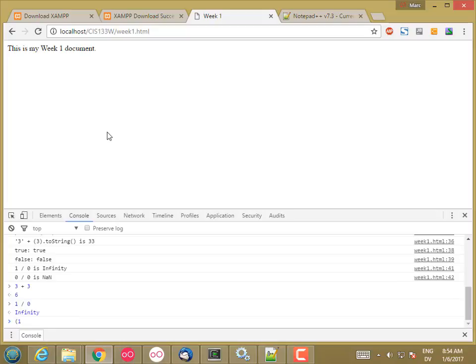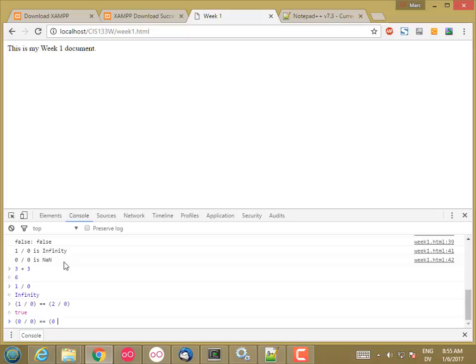I can also do comparison. So here I'm comparing the value 1 over 0 to the value 2 over 0, and then this equal equal will return either true or false. So if I hit return, I find out that infinity equals infinity. But what about not a number? So let's go ahead and try this. Now, just looking at this, it looks pretty obvious that this is going to return true because I have exactly the same thing on both sides.